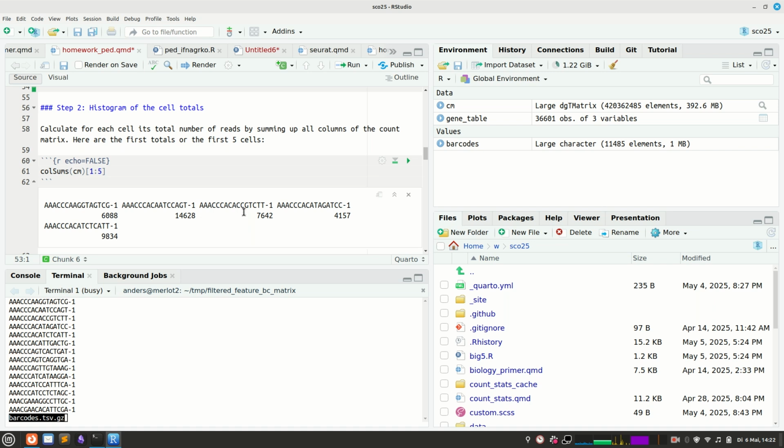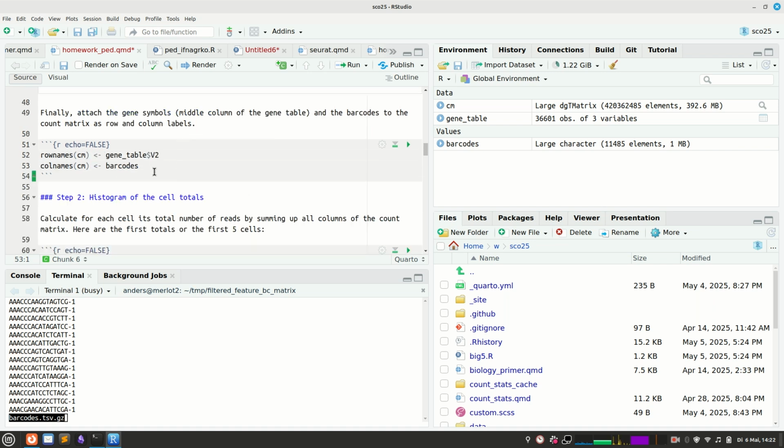So, any questions about this loading in the data?